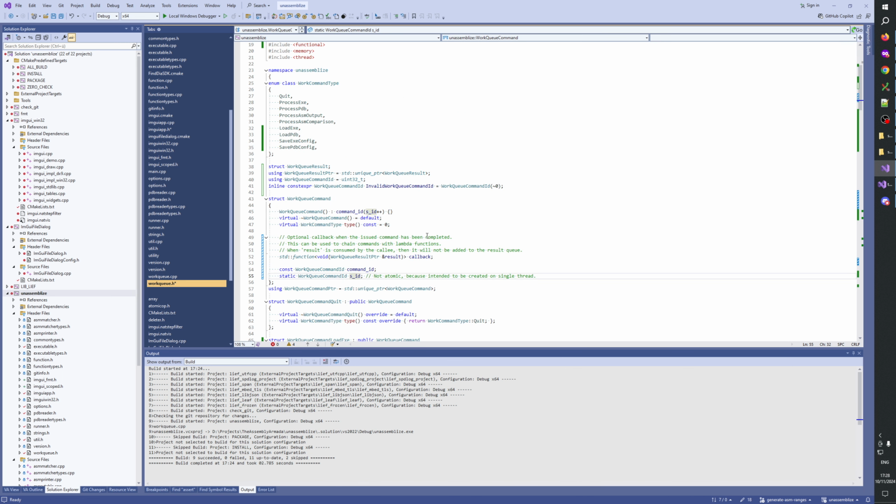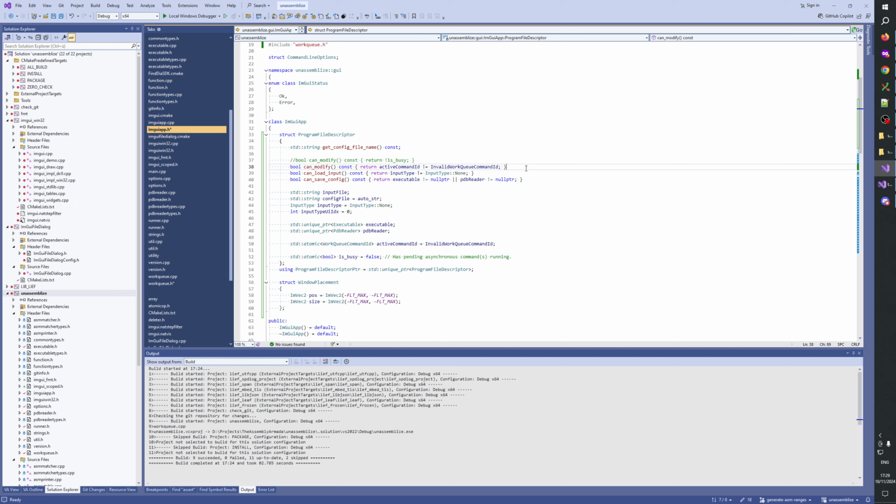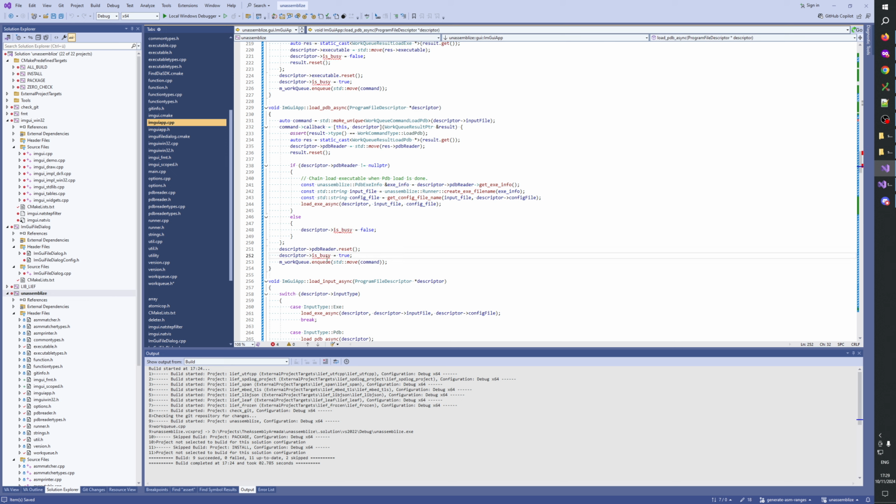And so we initialize this guy with this. Then we say can modify is if active command ID is not invalid. Okay, let's remove this. And then we put active command is busy. Okay, let's search for all is busies. Okay, descriptor.